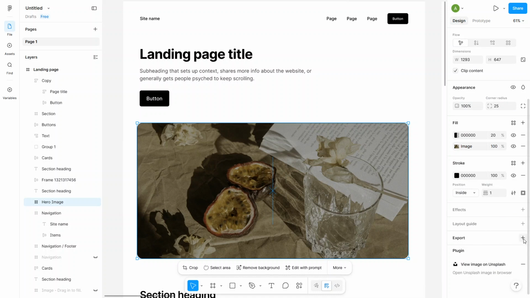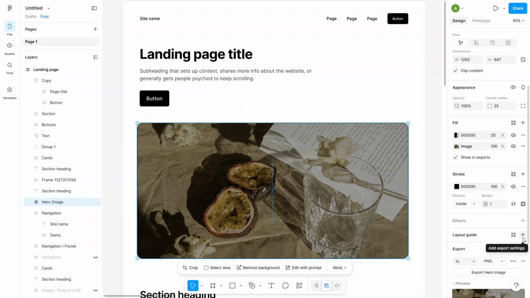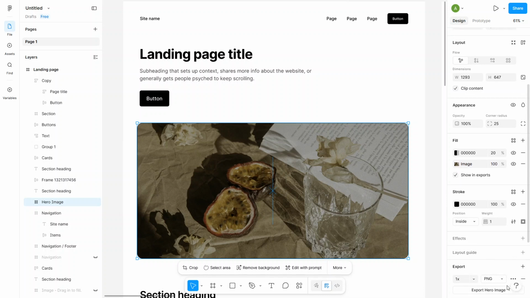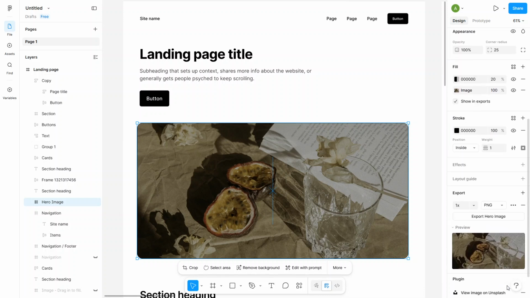On the right side of that section, you'll see a small plus icon. Click that plus icon to add an export setting for your selected image. After you add the export setting, you'll see some options appear. By default, Figma usually sets the scale to 1x. This means the image will be exported at its original size.